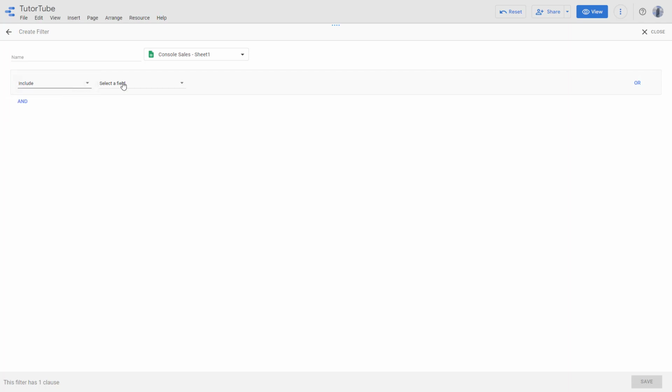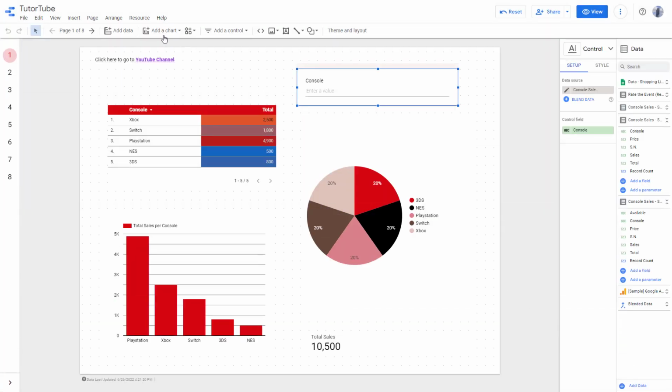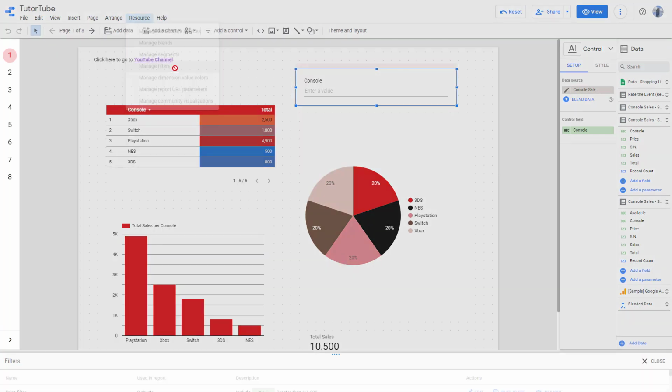Let's say I am going to select a field right here and select Price. And I'm going to say less than, for example, 1000. So this is another filter I can add, or I can add an OR condition as well, and click on Save. Once you do that, another filter has been added and the filter over here is all there.